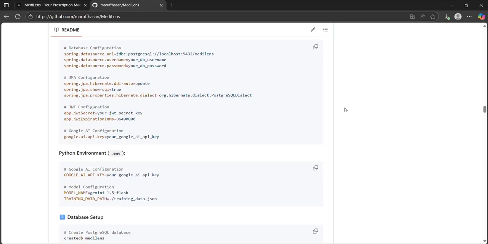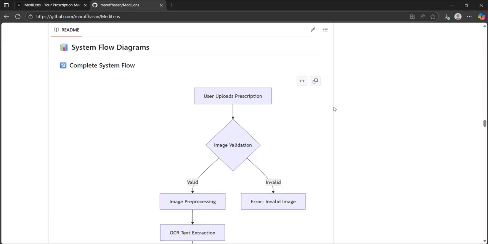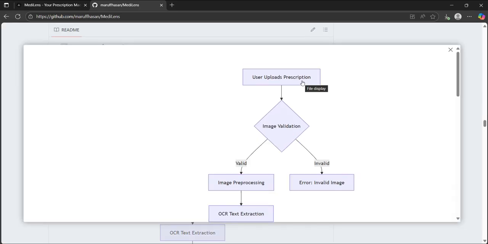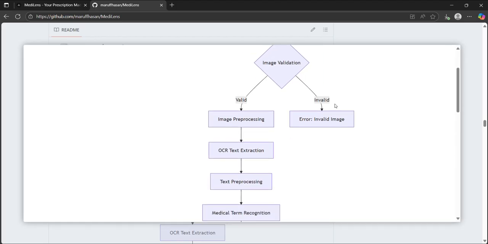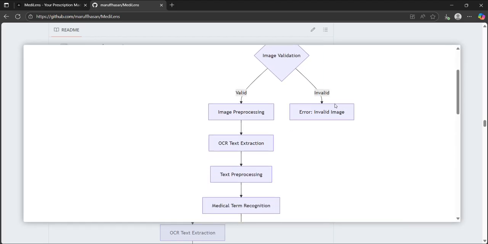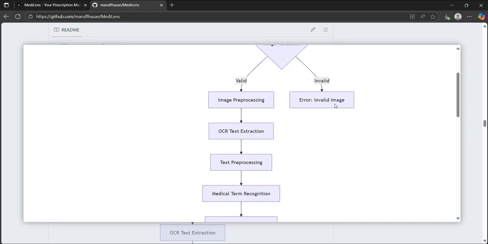Now going to the system flow. The process starts when a user uploads a prescription. First, the system validates the image and pre-processes it. The OCR extracts text, which is cleaned and recognized for medical terms.